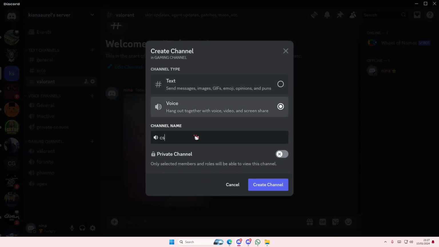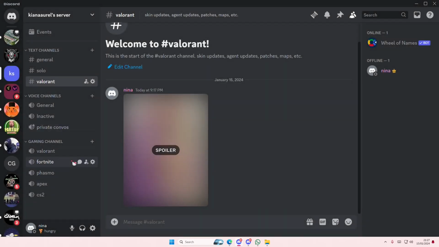And yeah, that's how you can create channels and categories on Discord. You can move them around as well if you'd like to, like that. But yeah, that is it.